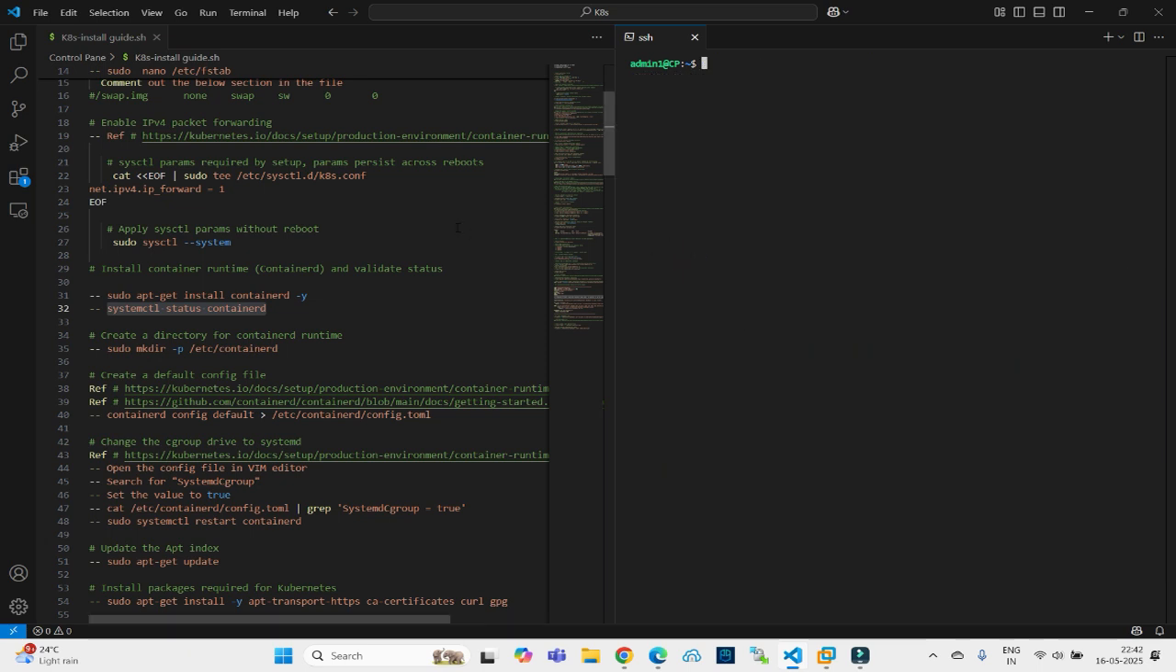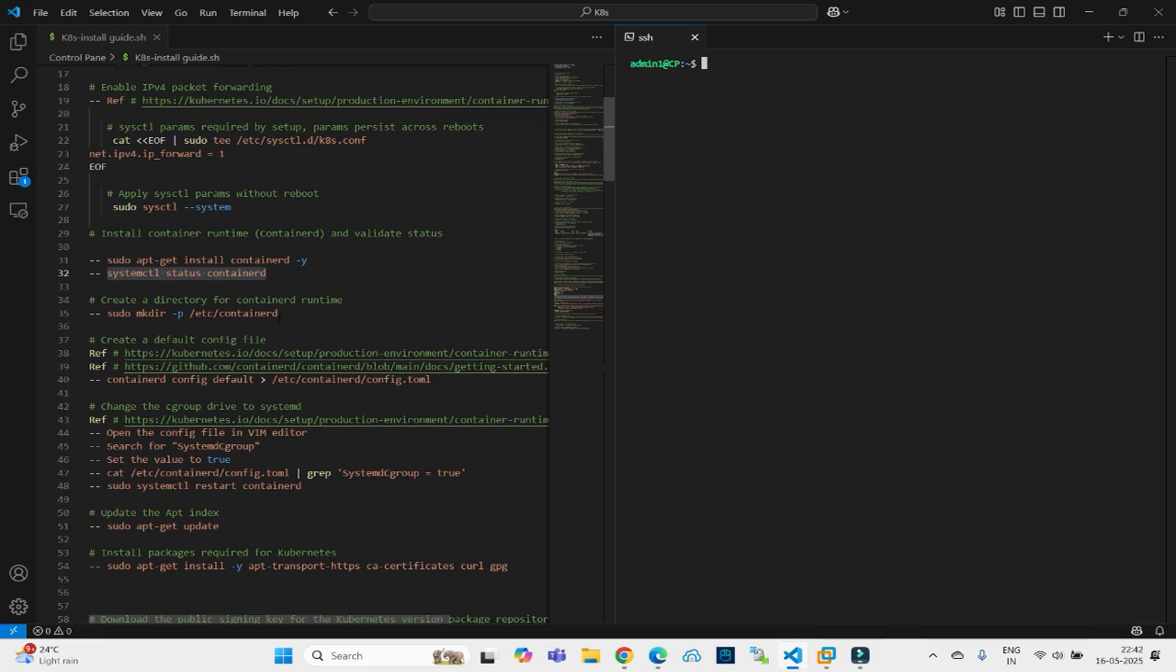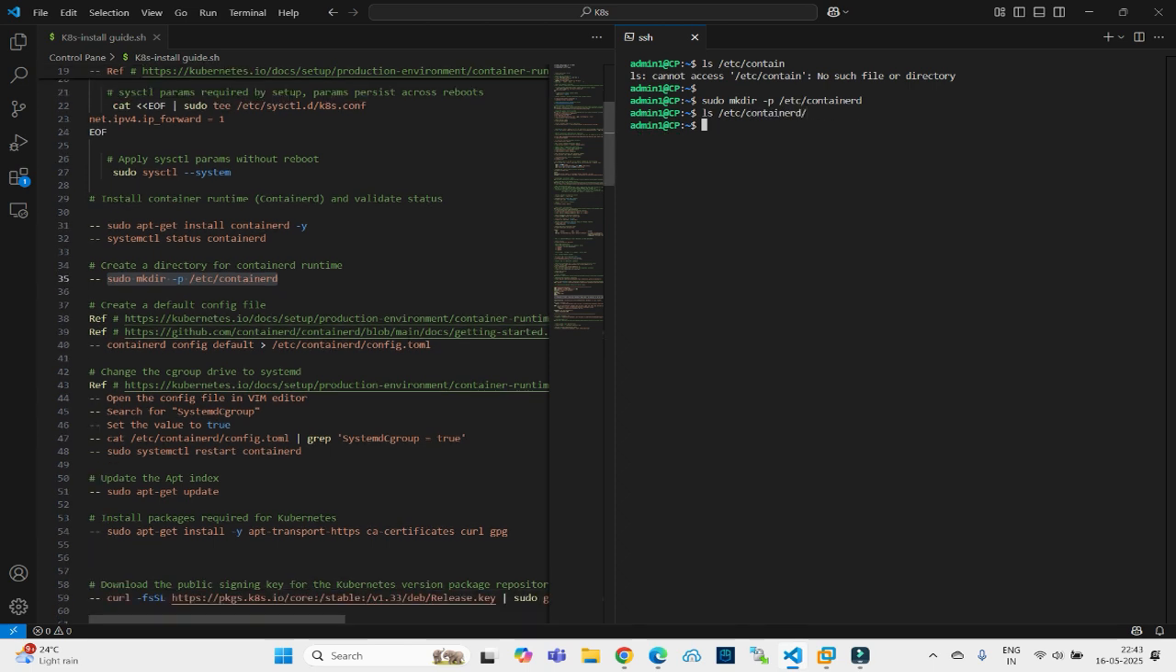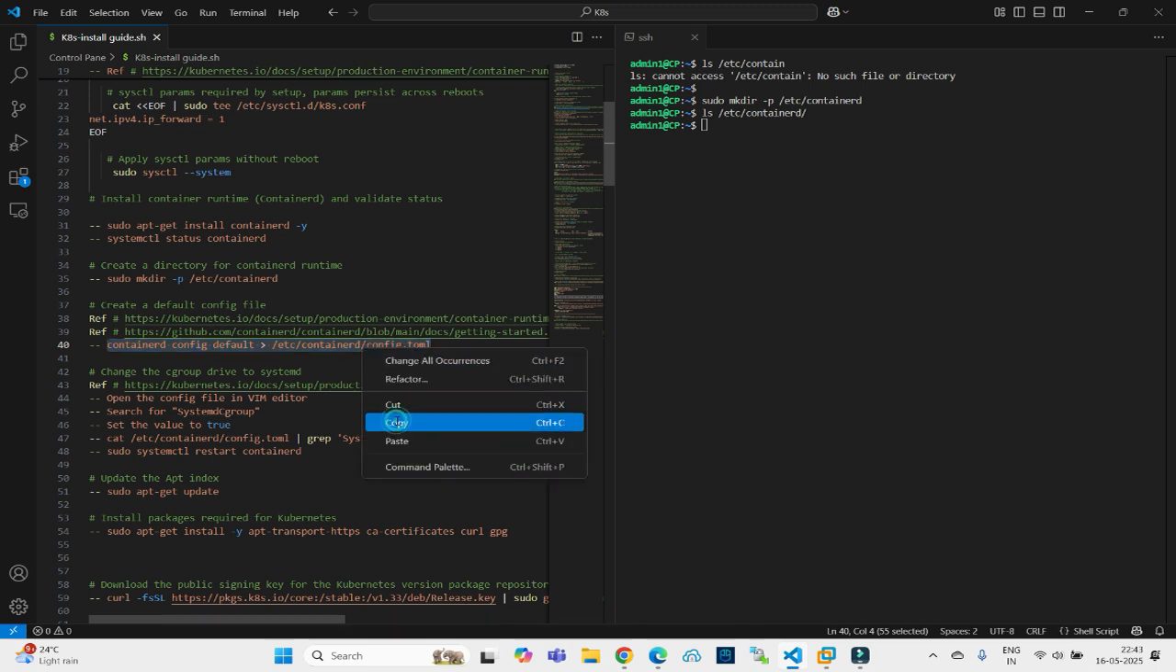Okay. Right, now since we have installed the containerd runtime, the next is we have to create a configuration file. Now by default there is no directory created, so as you can see here, etc. Okay, no such directory exists, so we are going to create a directory inside our etc. Enter. Okay, now if I do, right, we have a folder created.